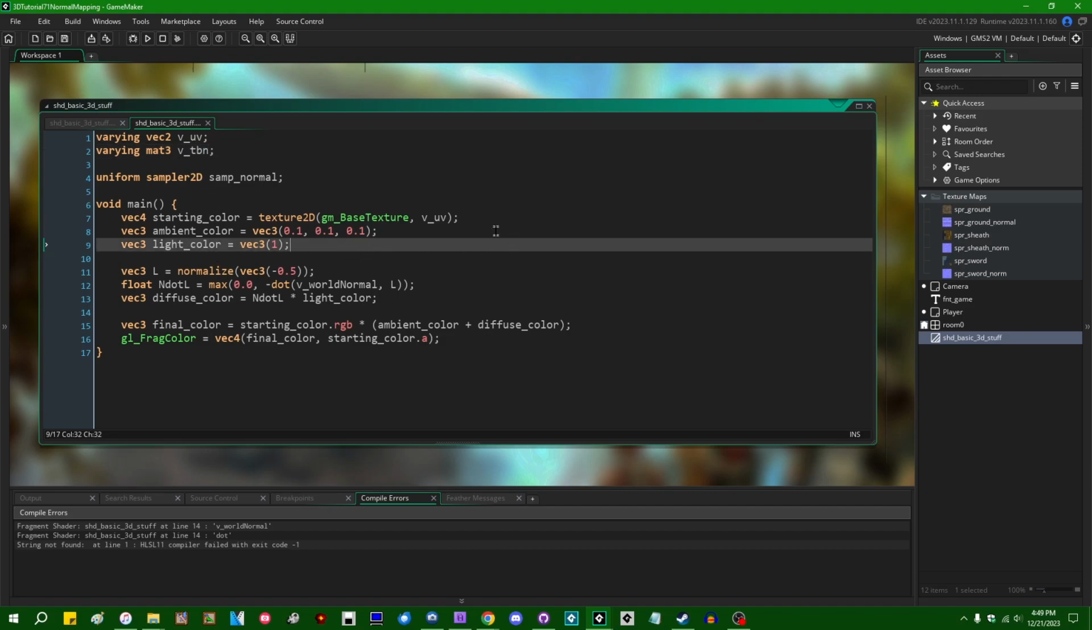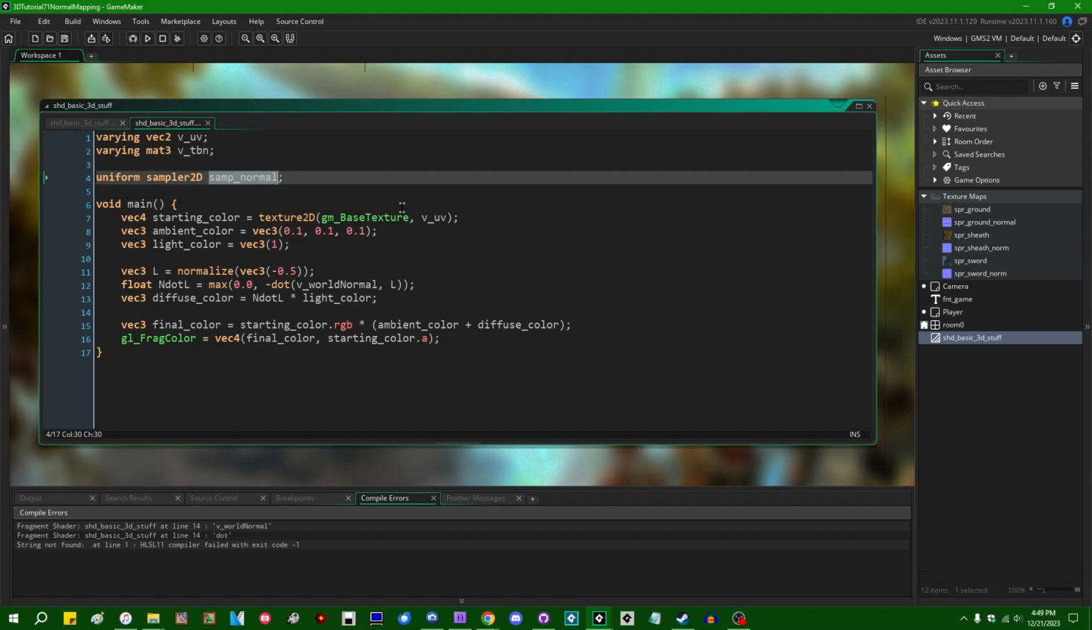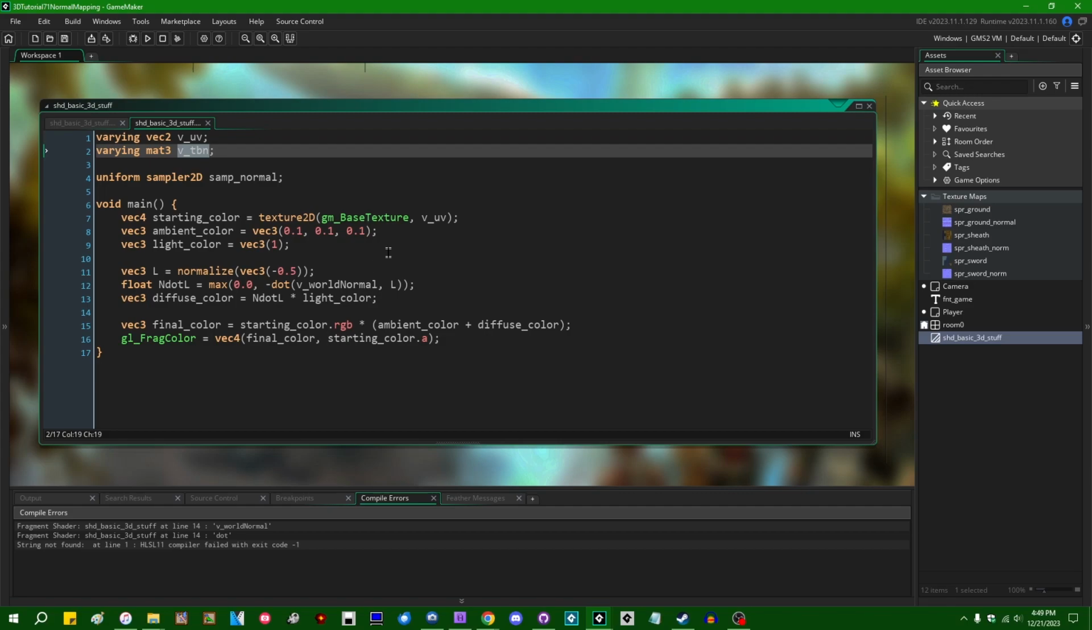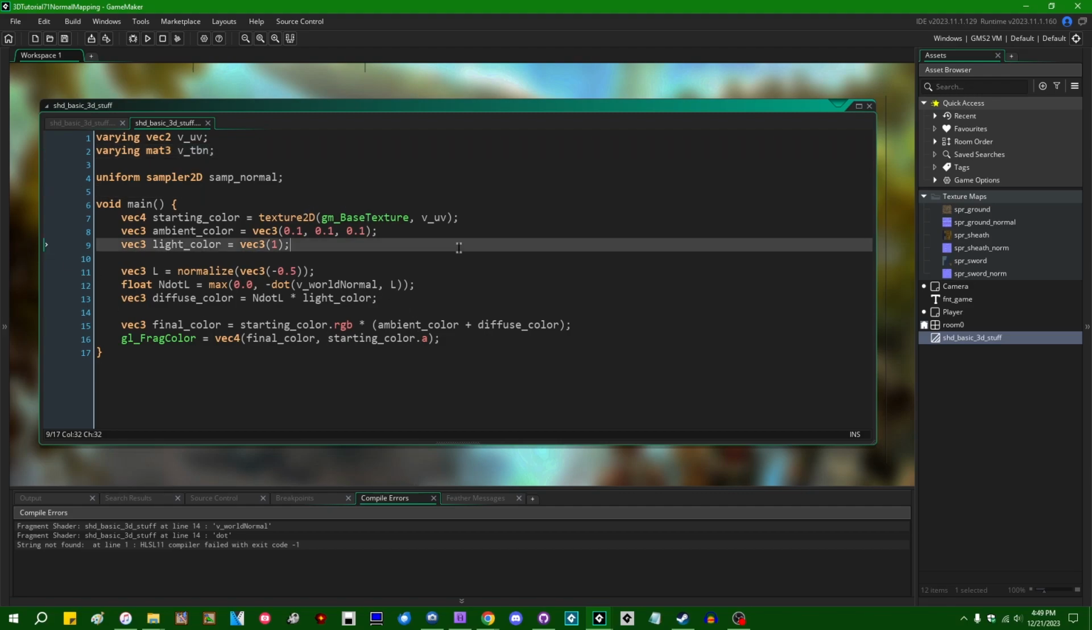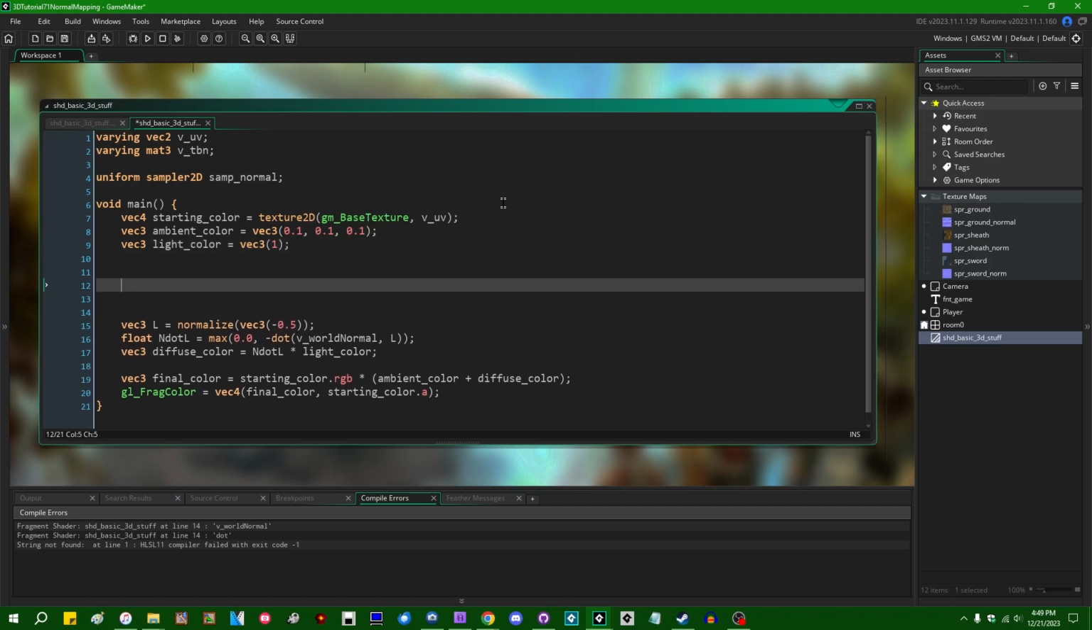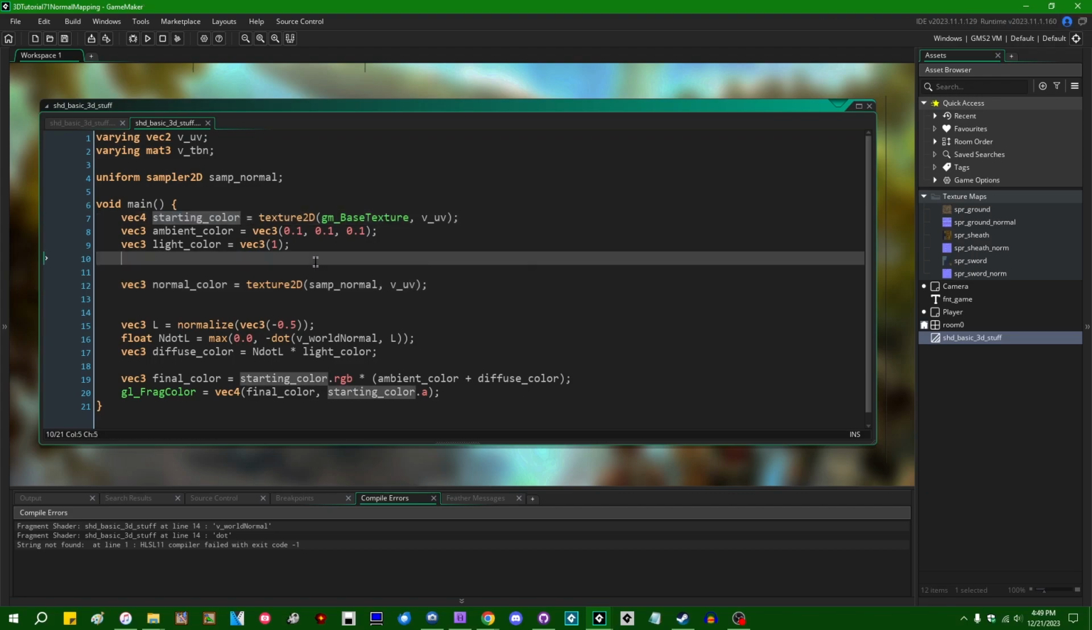We're going to need to sample the value from the normal map, and we're going to need to multiply that by the TBN matrix if we want to be able to get the fragment's orientation in world space. Let's do that in the middle of here. So I can say vec3, I'm going to call it normal color, is going to be texture2D. We're going to sample from sampler normal map. Our UV coordinate is just going to be v_UV, the same as our diffuse texture color, our starting color as I've named it.